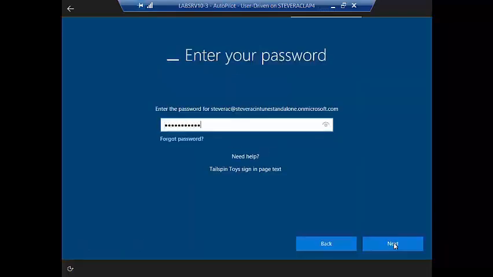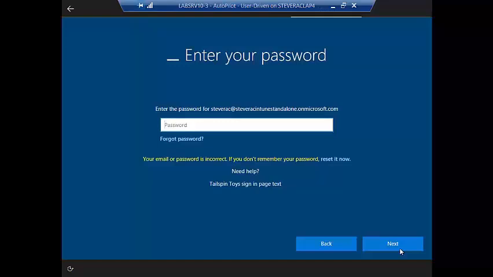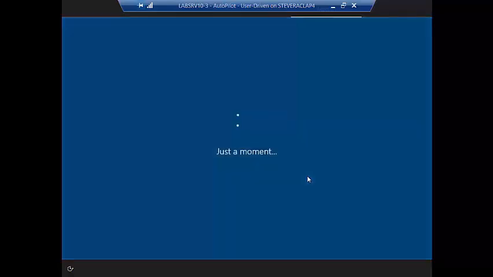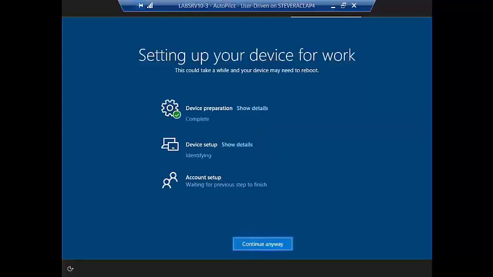Notice that it is keeping a reference to my organization, Tailspin Toys, based on the customization. Oops, I typed in the wrong password, I realized. There, let's do that one. Okay. So it's going to go through, and very soon here, you should see the enrollment status screen pop up because I do have that configured for all of my users. Right? So off we go, and we are setting up the device. And here is my enrollment status screen.